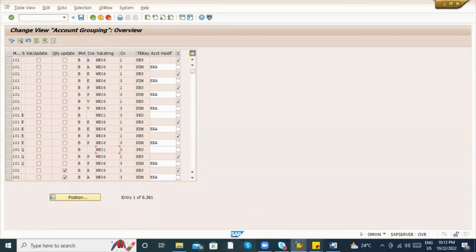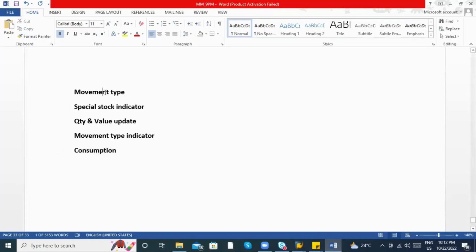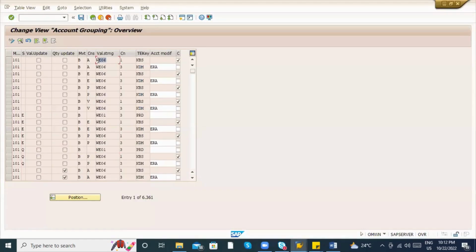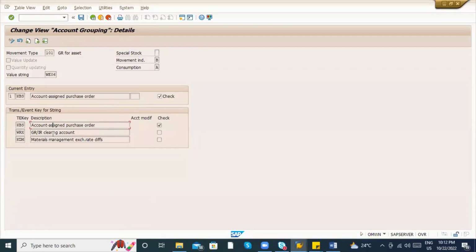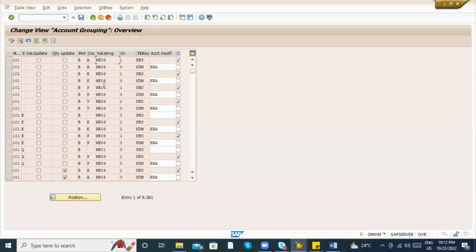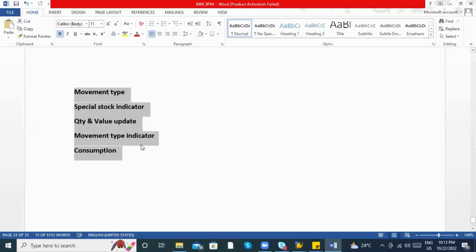Okay, the combinations, how they will work. The combination like movement type, special indicators. That means while doing MIGO, the system is looking into all these aspects like movement type, special stock indicator, quantity, value, movement type consumption. It looks into all these combinations, and it will decide which validation string to go to. These validation strings have the transaction event keys. Again, for this transaction event key, if any account modifier is there, this combination will work like that.